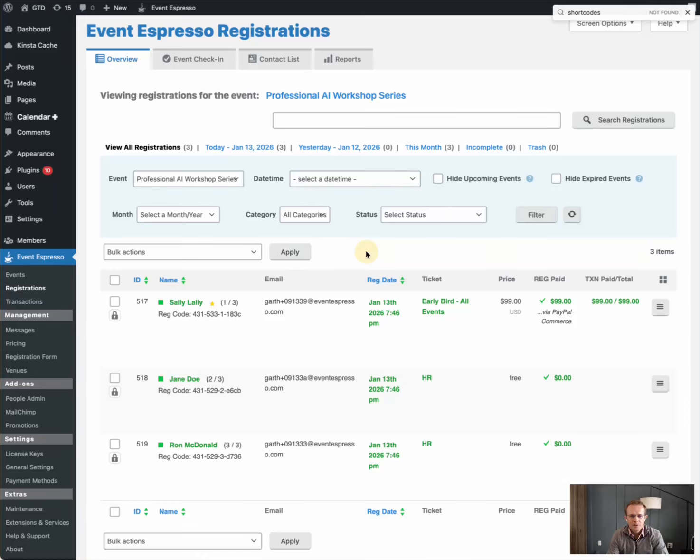Today I'd like to show you how to use the check-in and attendance tracking features in Event Espresso. This will allow you to track which attendees attended your event or which tickets were scanned so that you can keep accurate records and use that information for other purposes.